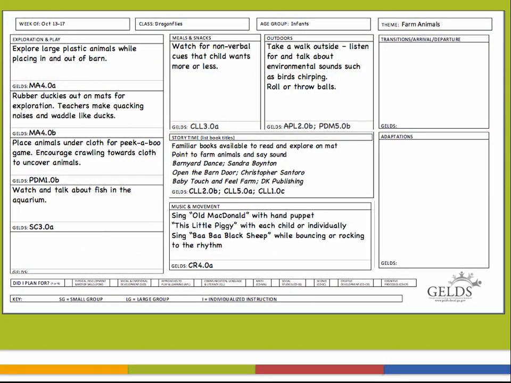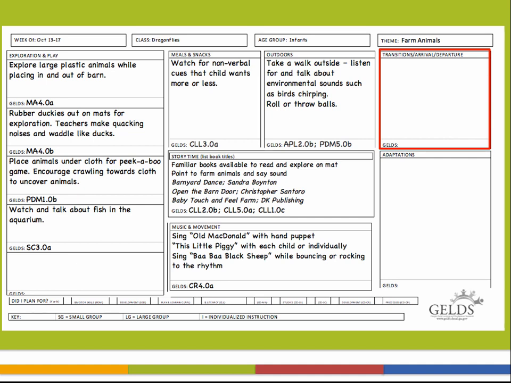Let's take a look now at the box labeled Transitions, Arrival, Departure. In an infant room, much of the day is about routines. Making a plan to teach specific concepts during these times helps with classroom management. It also gives you an opportunity to talk or sing with the children, which builds important language skills.